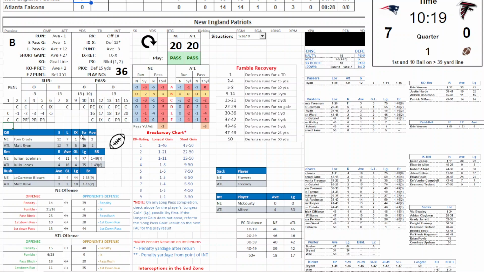Nobody's running the ball. Ryan to Julio Jones again. That is complete. 14 more yards. Ryan to Jones for 14 more. I don't know how many receptions Jones had last year. He's a 4 rated, so he had a decent amount. First down. First and 10, already past midfield.